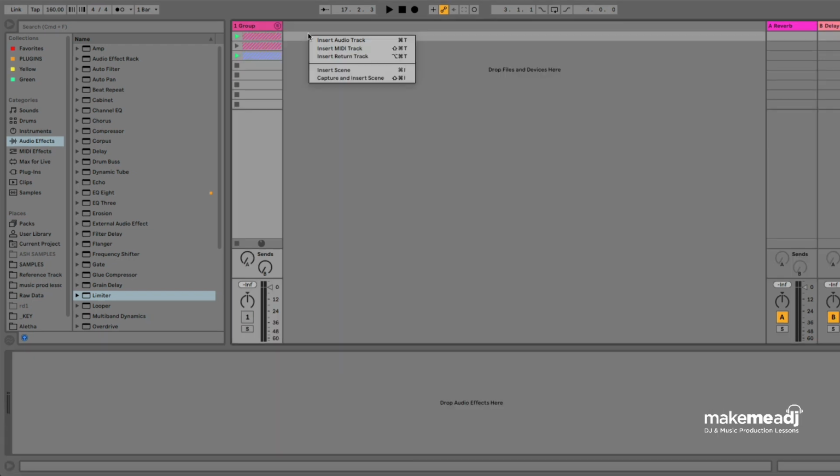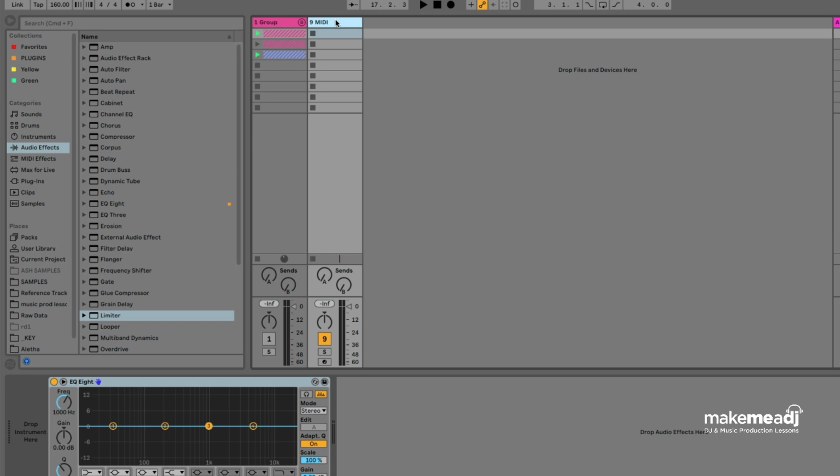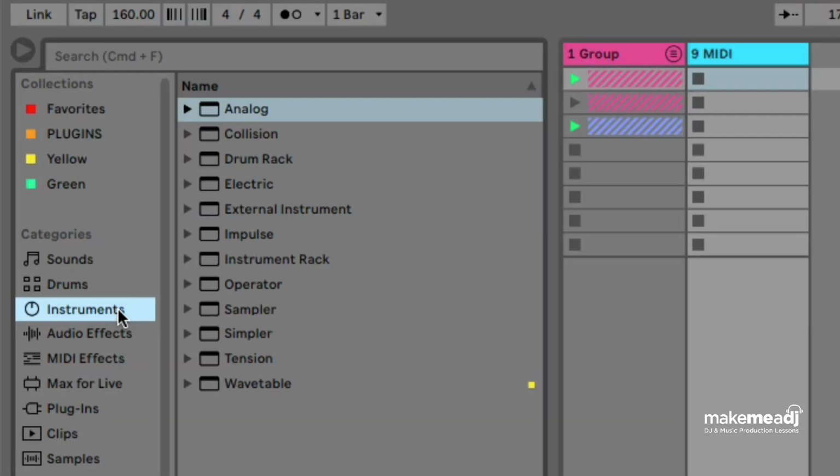The first thing that we want to do is insert a new MIDI track. So we just do that by right-clicking in an empty space, insert a new MIDI track. Head over to the Instruments tab on the left-hand side. Double-click on Analog to load that instrument.